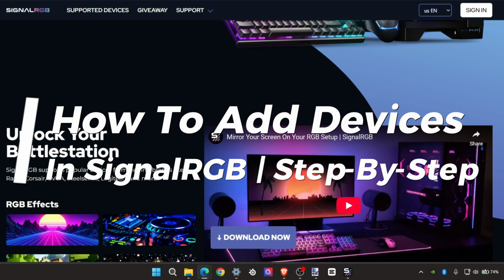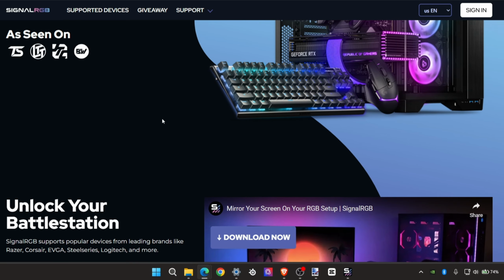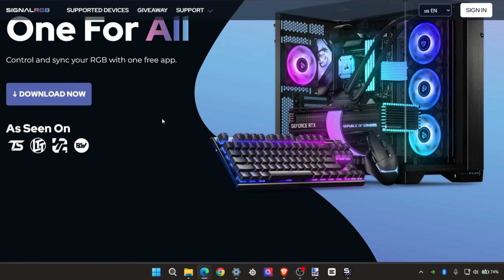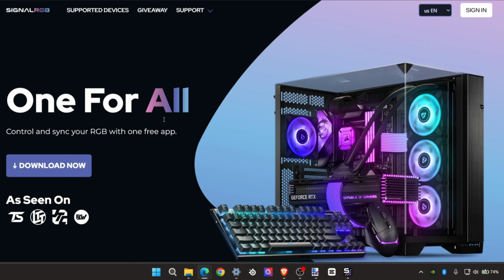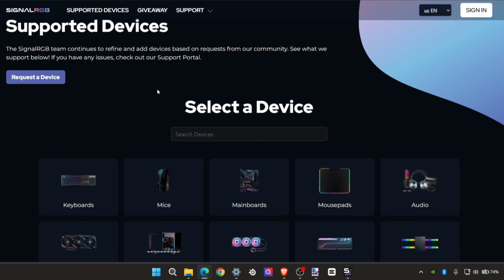How to add devices in SignalRGB. So first, you're gonna have to make sure your device is supported. You can find this on the website, your specific browser, whatever you want. Search for SignalRGB and go to the supported devices.